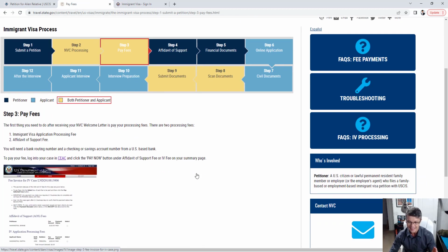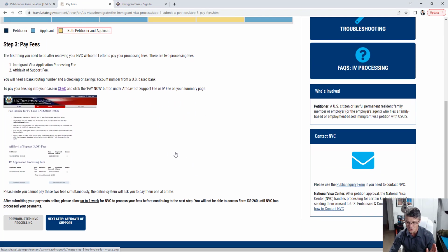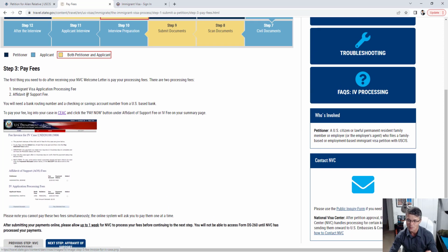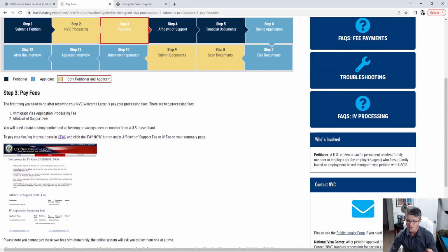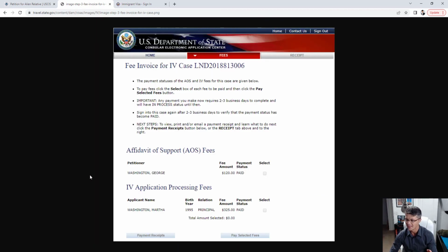Now let's see if the fees are actually shown here. That would be really nice. So like I said, two different fees: IV application processing fee, and then affidavit of support fee. Like I said, any additional sponsors, if you need to add, you don't have to pay for them. So let's see if we can find information on the fees.